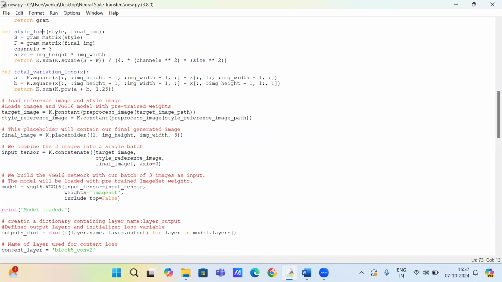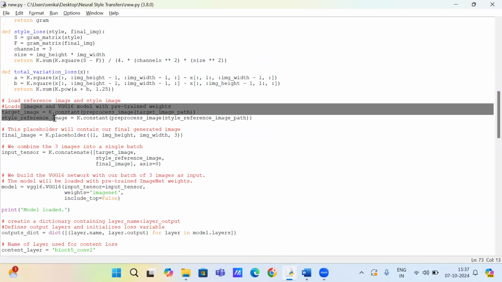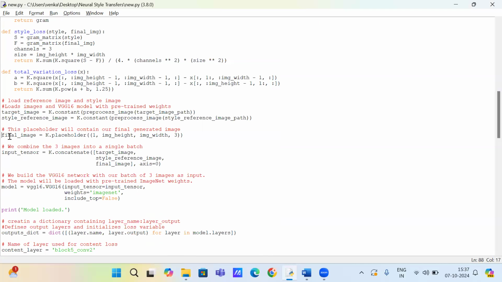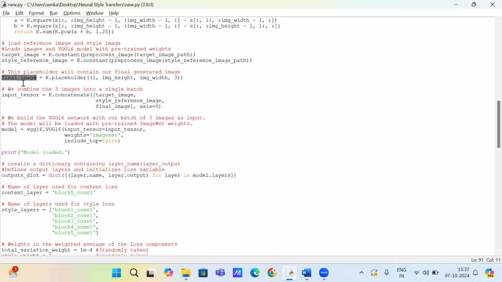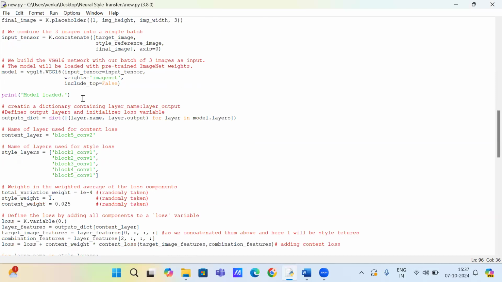And then here we are loading the images, the content and style, and this is a placeholder which contains our final image. Then the input tensor combines all three images into a single input tensor for the VGG16 model. And here is our model, the VGG16, pre-trained on the ImageNet dataset, with a three image input.